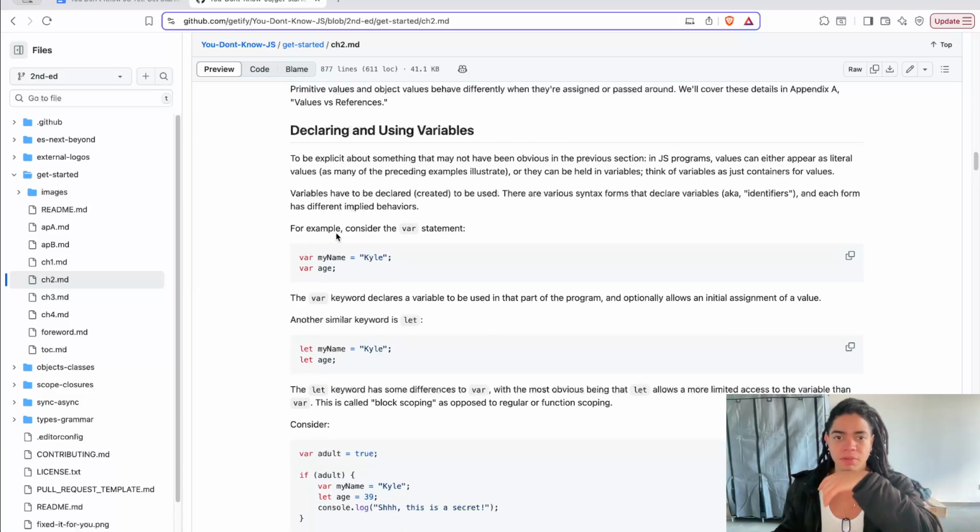So for example, consider the var statement. So var myAge. The var keyword declares a variable to be used in that part of the program and optionally allows an initial assignment of the value. Another similar keyword is let, for example, like this. So let myName is equal to Kyle, and let age.